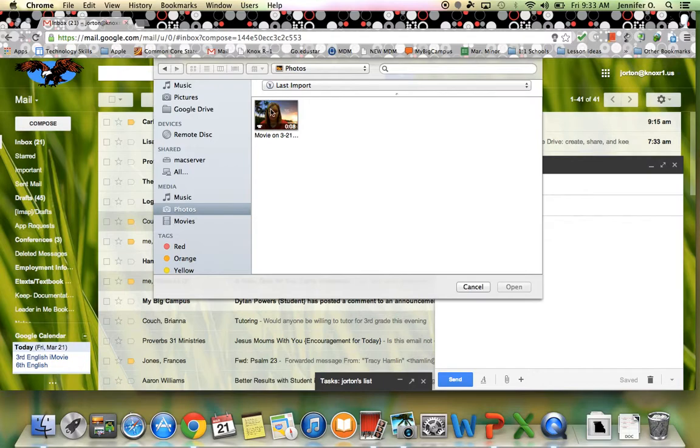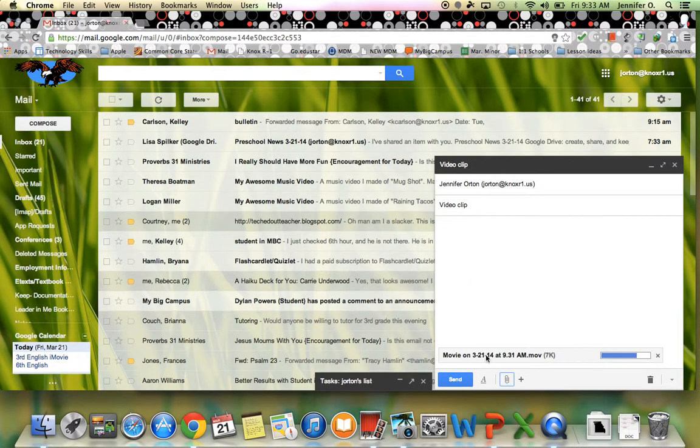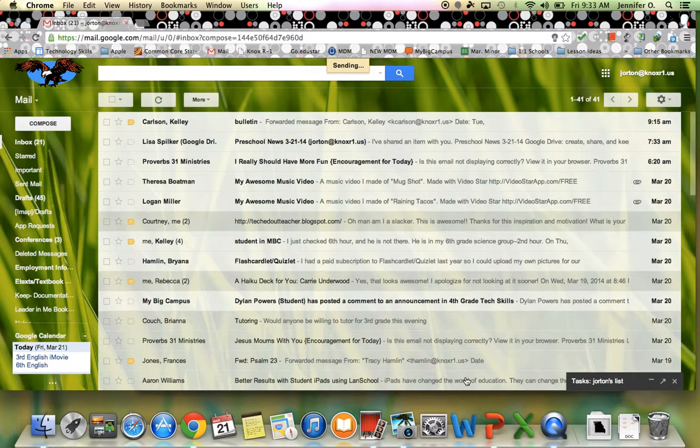It'll show your movie clip. Select it and click open, and that's going to load it into your email there. Once it's fully loaded, go ahead and click send. And then you can open it up on your iPad and send it right straight to iMovie.